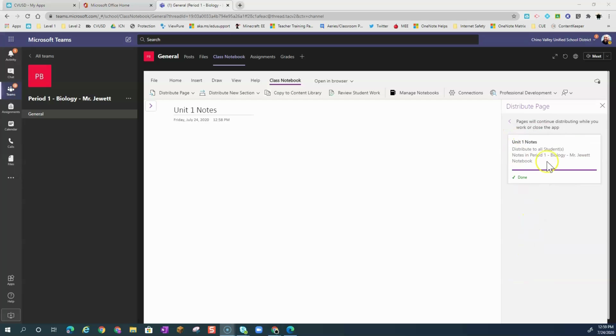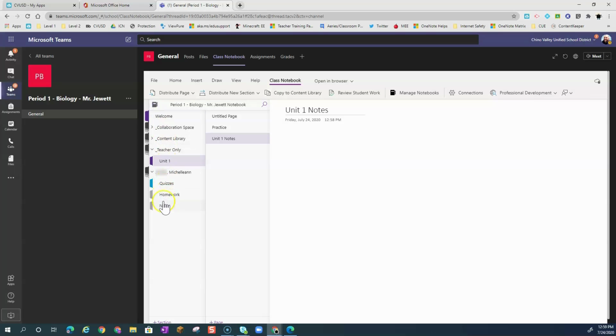You'll then see it'll start distributing it. It'll tell you that it's done. I could then click out of there. I can go back and check in my students to see if it actually went to their notes. If I go into their notes, there it is, Unit 1 Notes. And I didn't have anything on the page, but you could see it got distributed. So this is how you would distribute pages to your students.